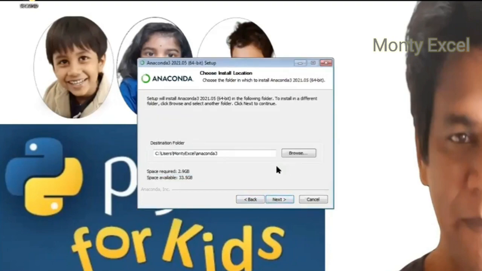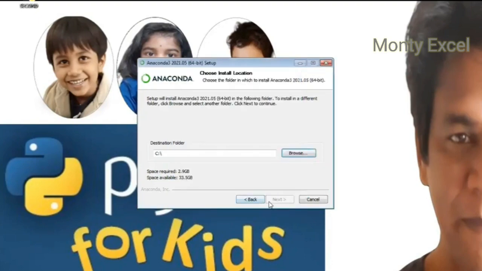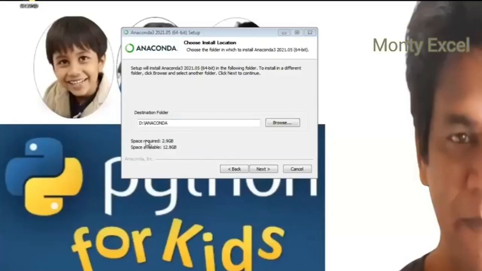It says the folder is not empty, choose a different location. Okay, I have already installed and uninstalled, so that's why it's having a different issue altogether. So let me click on this and see. All right, I'm trying to install on the D drive. You can go for the C drive if you have space.